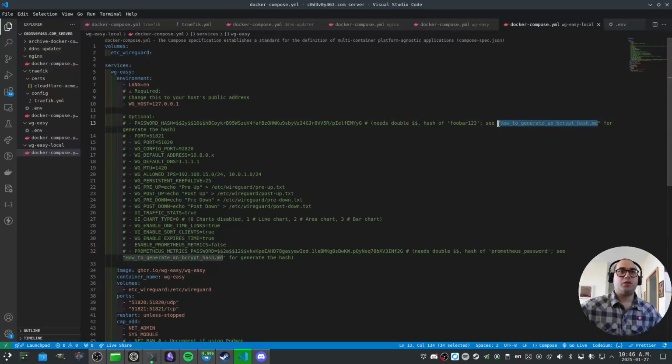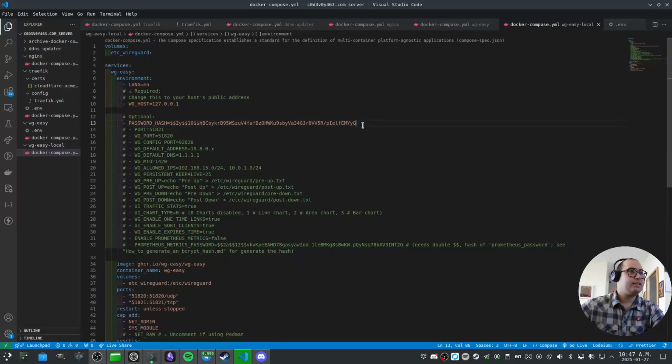And then there is an optional password hash, which tells us how to generate a bcrypt hash in an MD file. There is this markdown which tells us how to create it, and we are going to check that out as well. Yeah, bcrypt is a famous library for creating hashes, and it has a generation function and a verification function, and we're going to use that to create a hashed password. So I'm going to get this out of the comment form, and I'm going to delete this part.